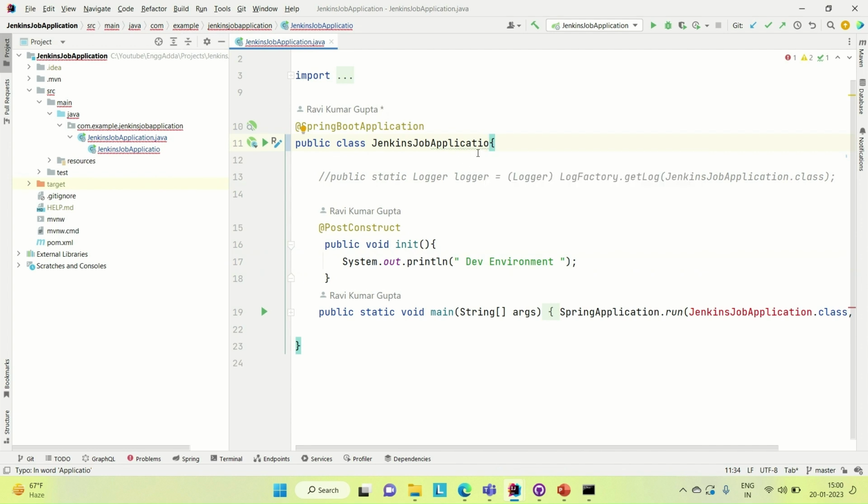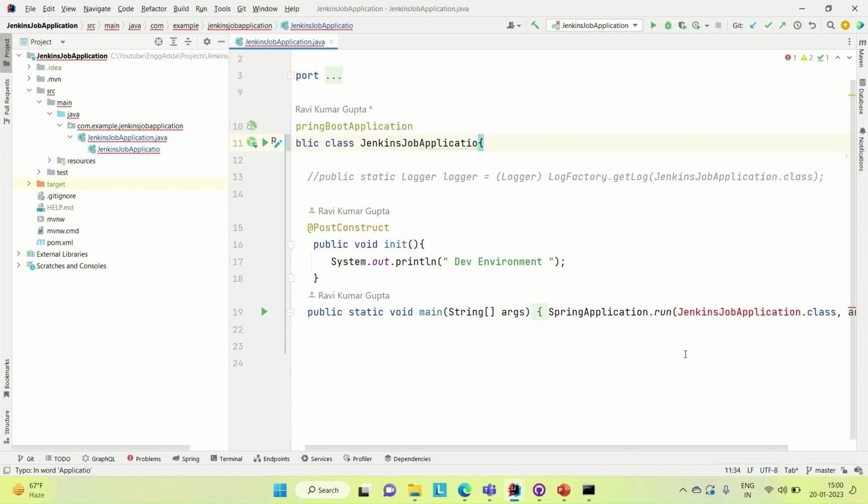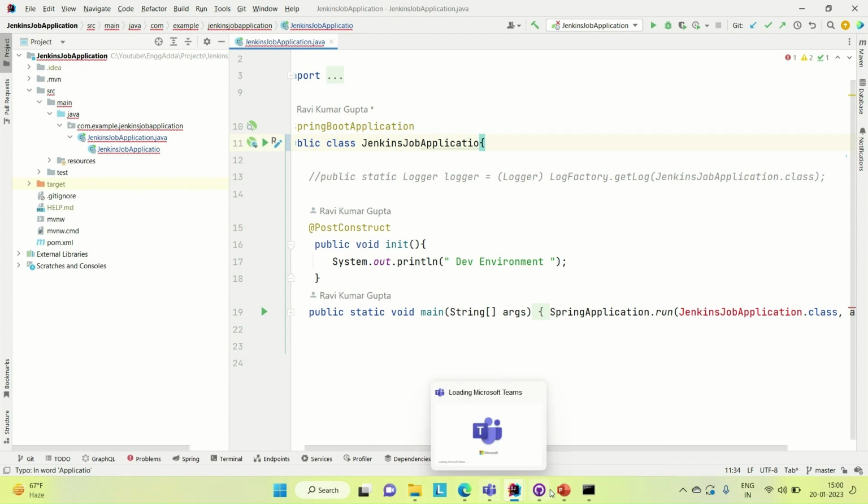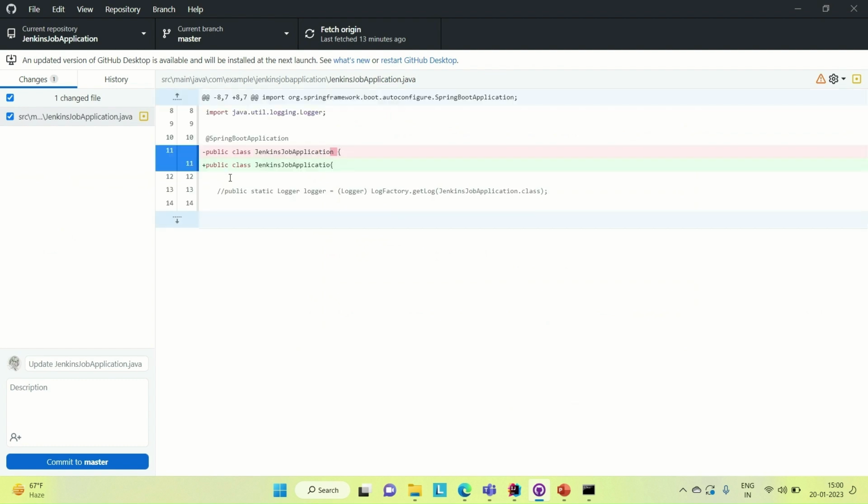I'm just making the name of the class like Jenkins job application. I'm removing the n from here so that it can get the compile time error because we are using this class here. So let me try to push this error code. So open the git desktop. Let me try to commit this.